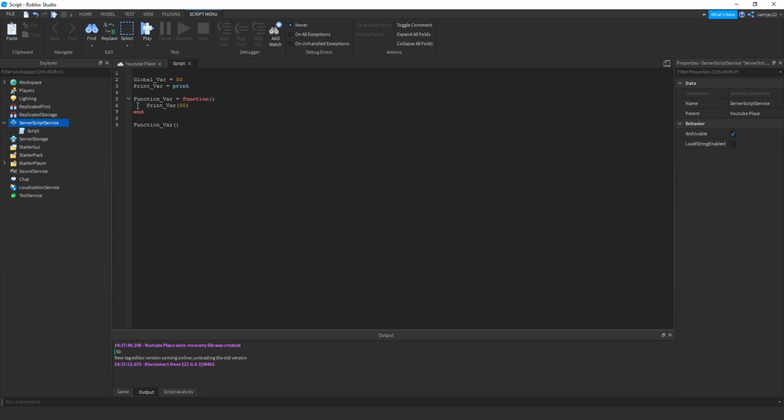And then I'm calling upon that function like I normally would without it. So let's pretend this is print. That's essentially what I'm doing with this right here. Now you know how global variables work. I'm actually going to explain how local variables work now.